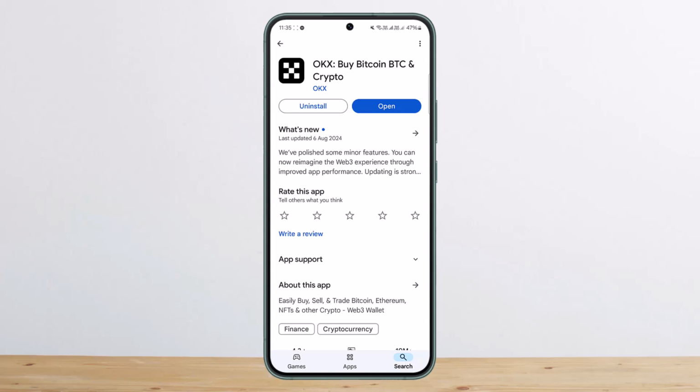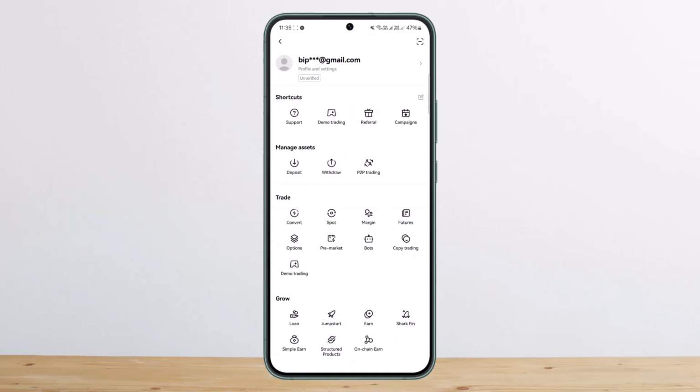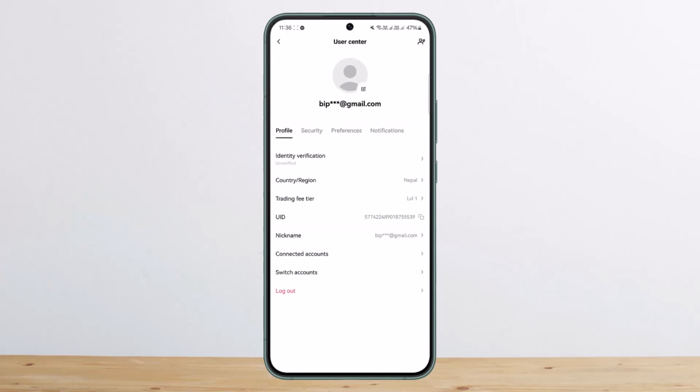In order to log out, you can simply open up your OKX where you'll be logged into your account, right? Then you want to tap on the dot icon that you can see at the top left corner of your screen. Once you tap on it, you'll be able to see the option that says profile and settings below your profile email. So you can tap on it there, and now under profile you can see at the bottom you can see the logout option there.